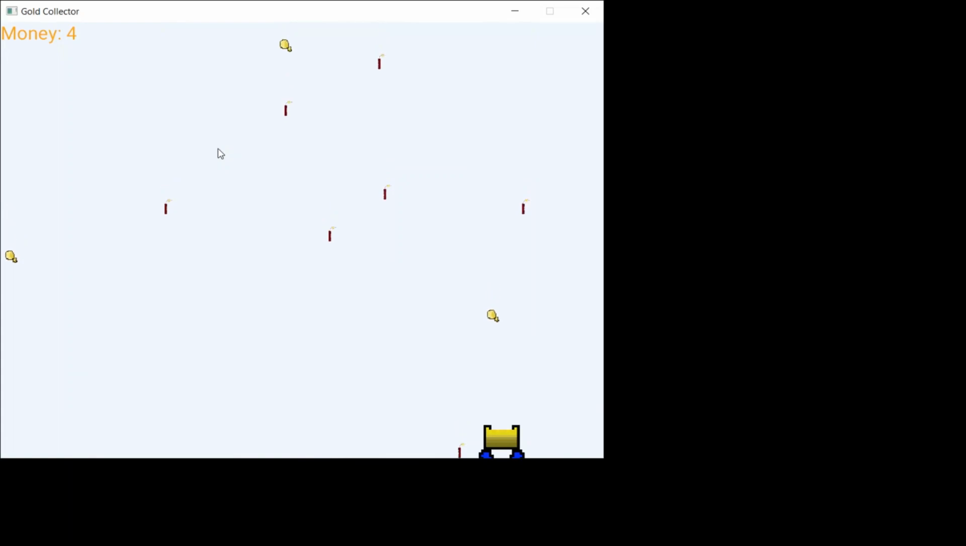a gold, and it is now 4. When we hit the dynamite, we'll lose money. 3, 2, 1, we're back down, and now when we hit 0 we don't decrement anymore, because we're not going to go negative. We can keep picking up and we'll go back up. And that's pretty much the game.